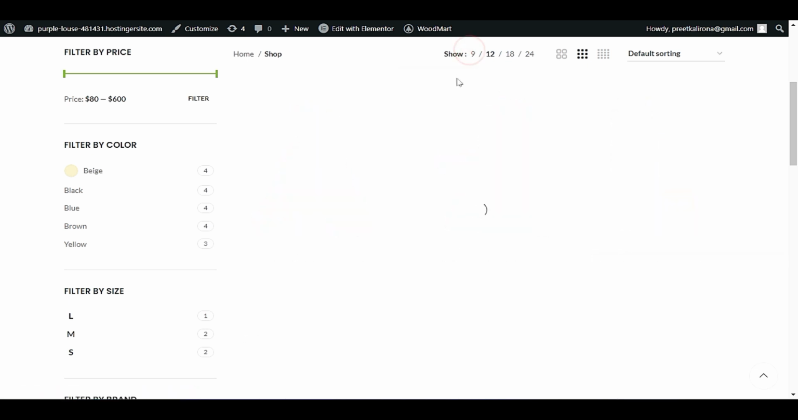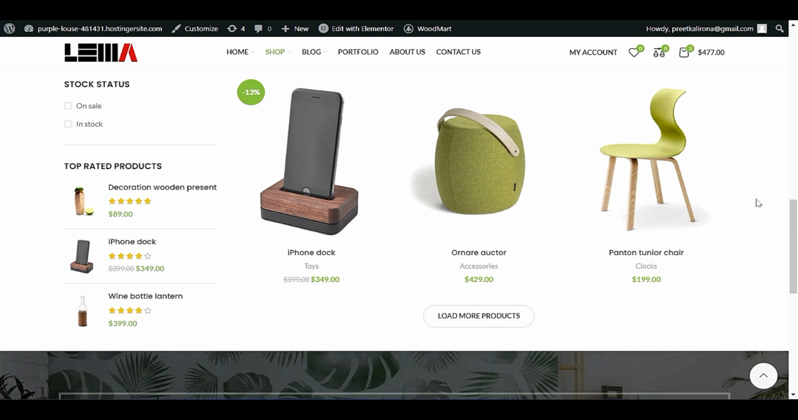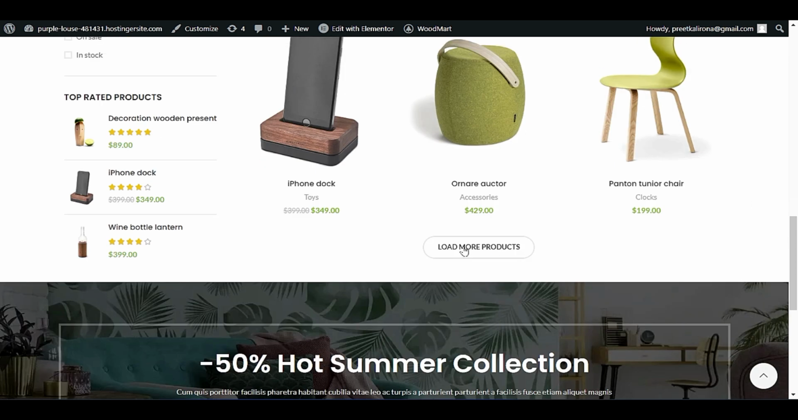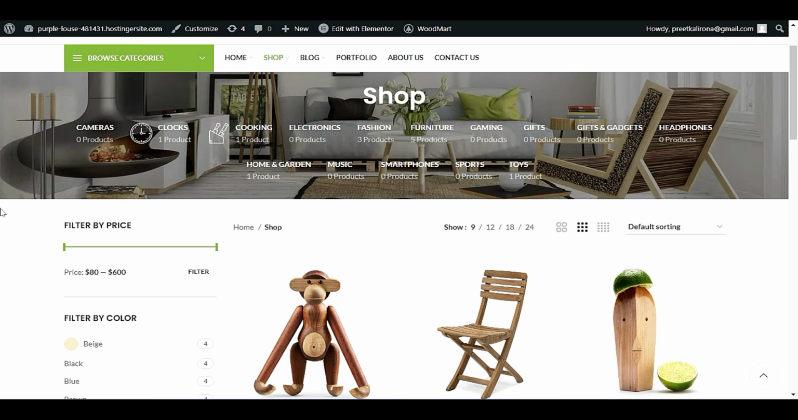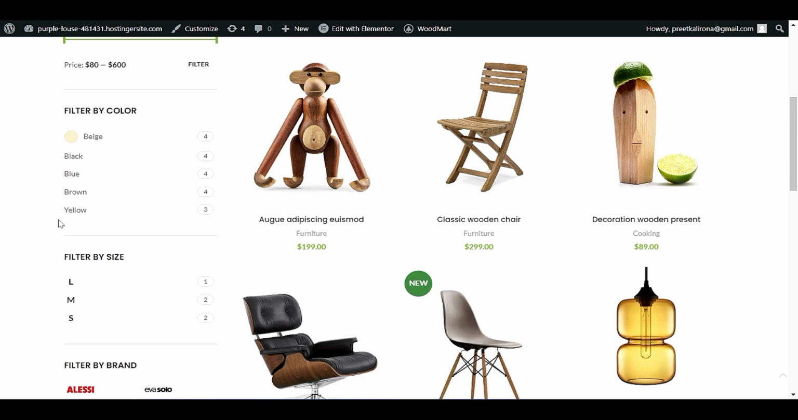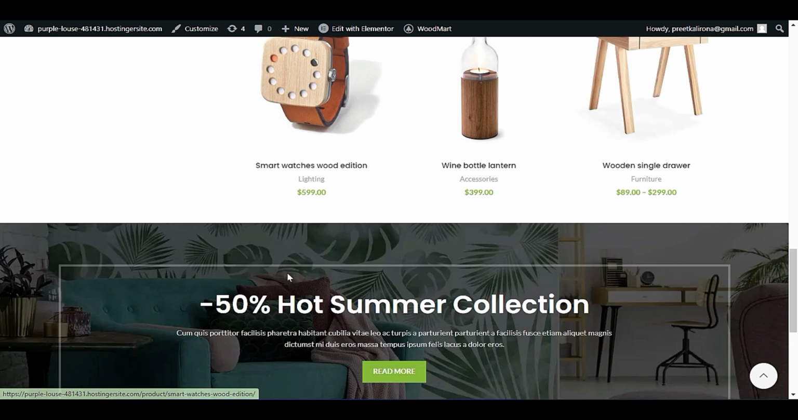Let me go with 9. Okay, yes, it's working. You can see here load more product. It will automatically load more products. If I refresh now and scroll down, as you can see, it starts loading.